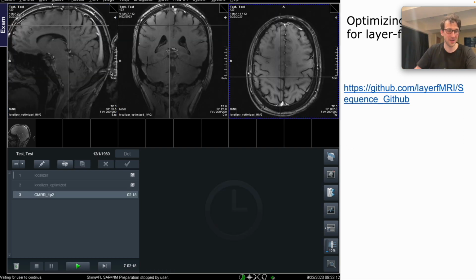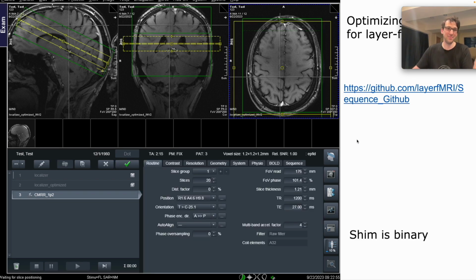So I find it very helpful to have an inversion recovery turbo FLASH, for example. It takes longer than the standard localizer. It takes like 40 seconds or so to have a few slices in all directions, but still it's worth it, because then you see your calcarine sulcus, you see your motor cortex, you see your anatomical landmarks and can align your slab accordingly.